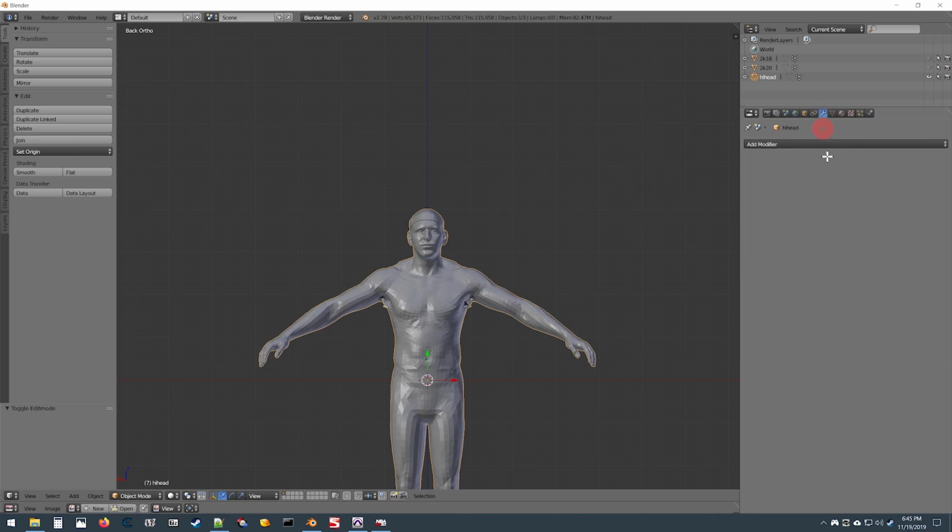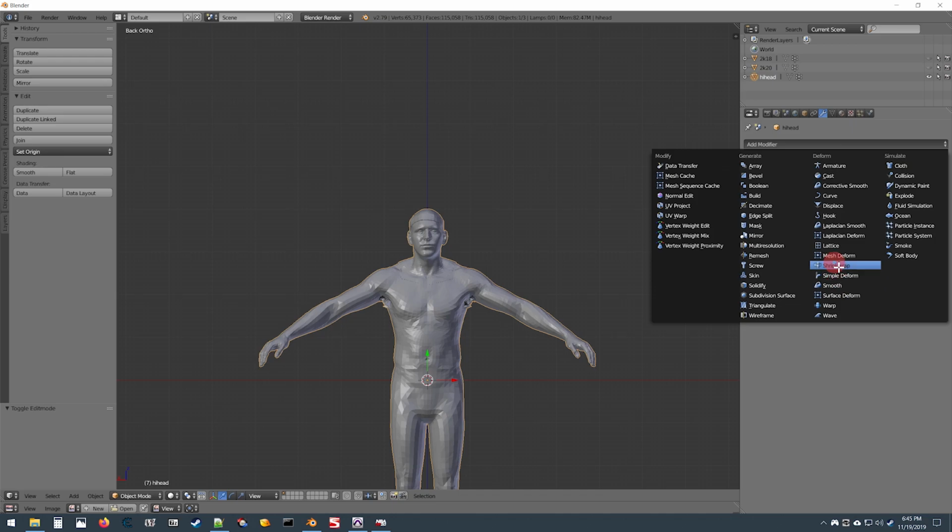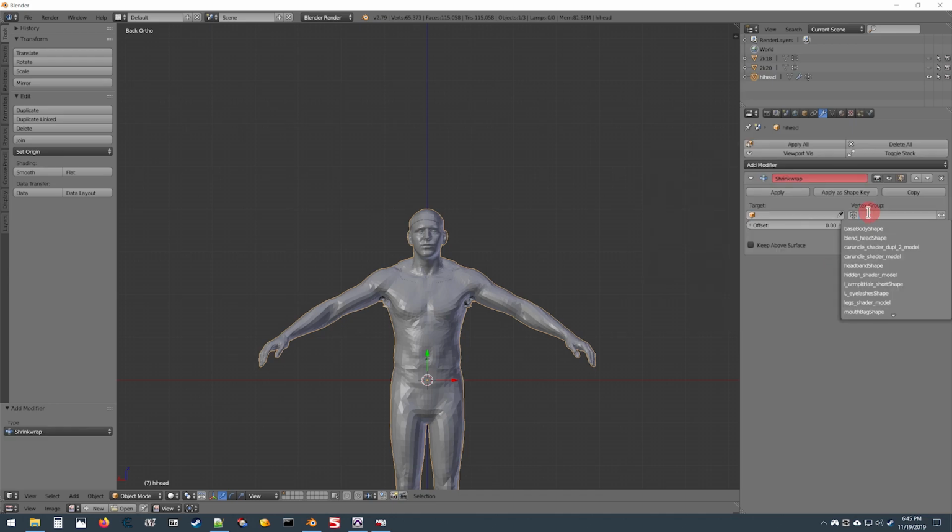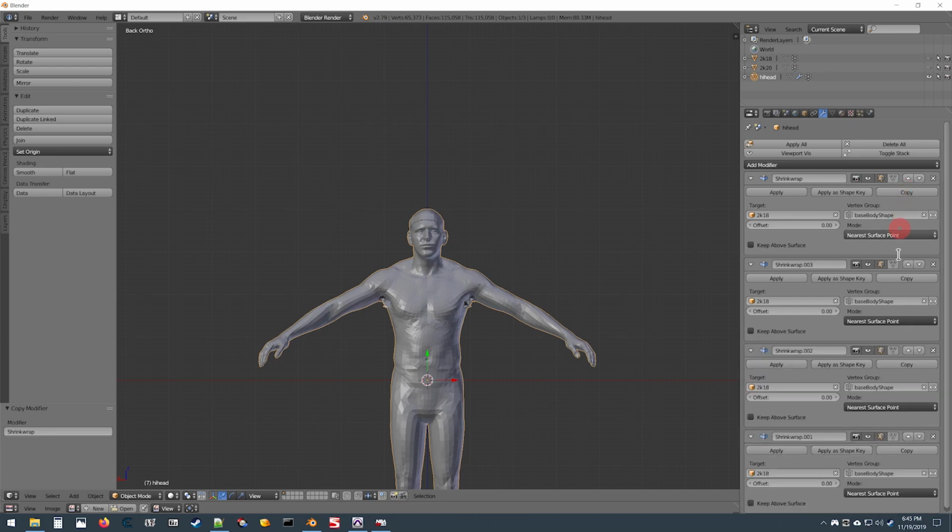Go to the Modifiers tab, click Add Modifier Shrink-Wrap. Go to Vertex Group, click on Base Body Shape, and then hit 2K18. And then copy that group 3 times. And go ahead and for the next 3, select a different vertex group.